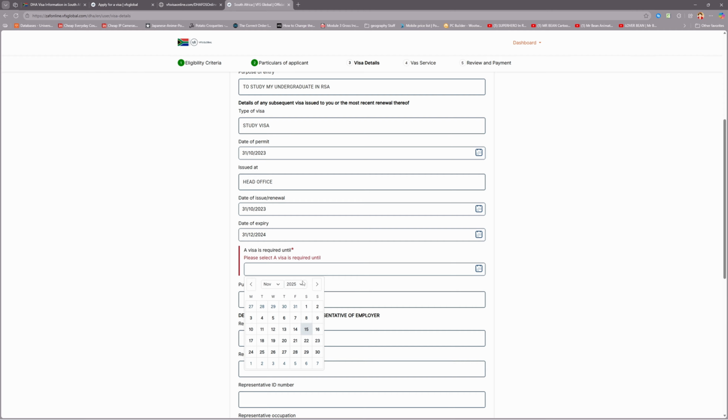Then here it's going to ask you a visa is required until. This is where it gets a little bit tricky, because now you have to gauge when you want your next visa to expire. So if you are currently a university student, maybe you failed one module and it got increased by one more year, but you also want to go into honors after that, please factor the honors in. But if you're in your final year and everything is going well and you're applying for a visa for your honors and you would also want to go into masters, please factor in that masters as well.